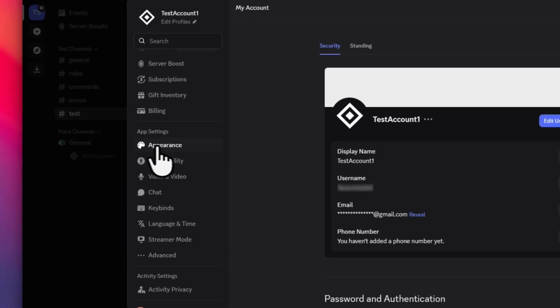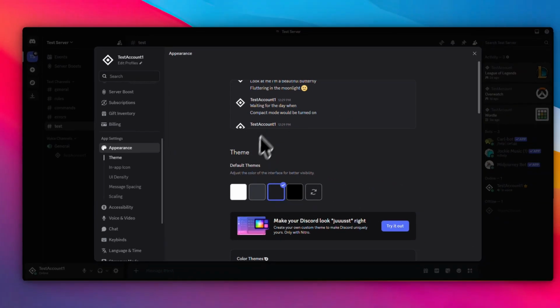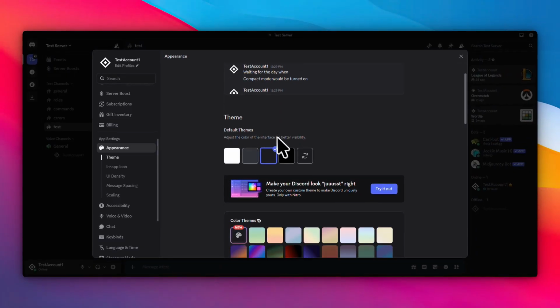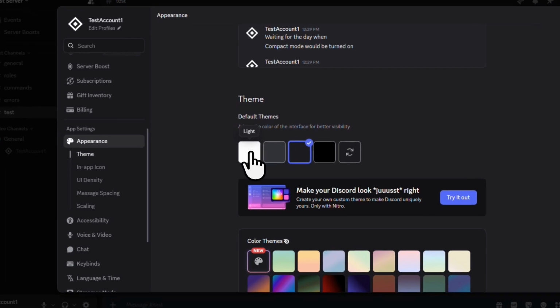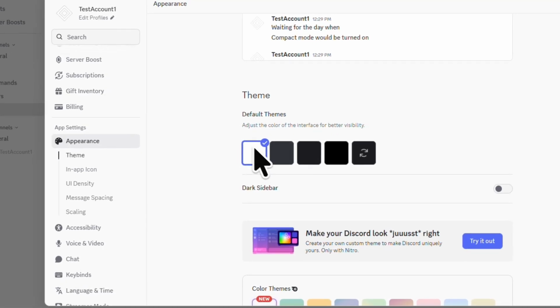Once the settings panel opens, you'll find a list of sections on the left side. Scroll if needed and click on Appearance. This section controls how Discord looks, including the overall theme. It's located with other visual preferences, so you're in exactly the right place for changing between dark and light styles.